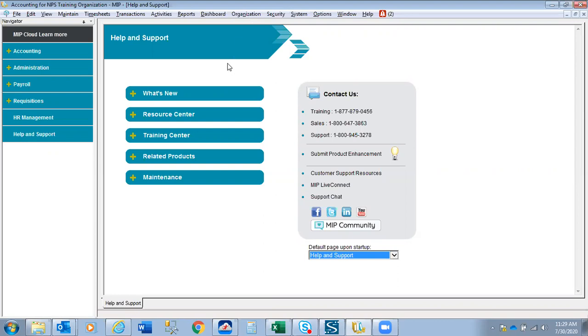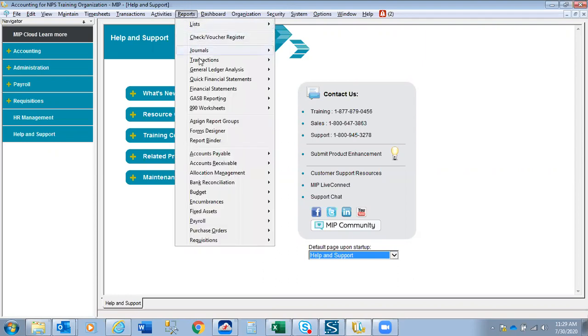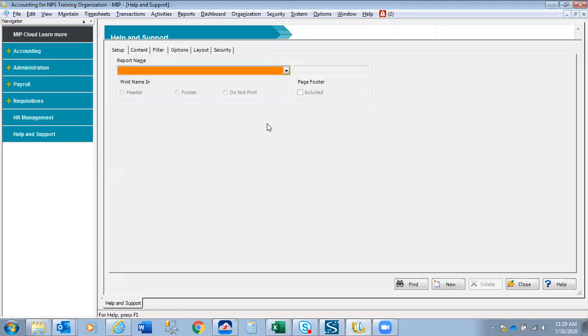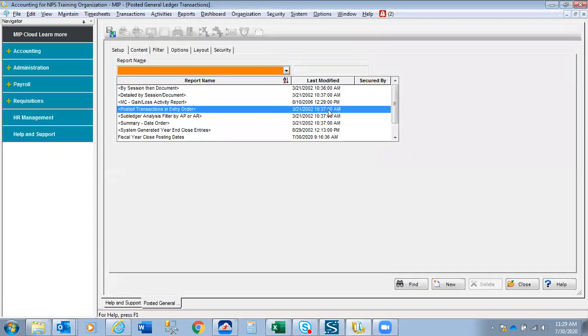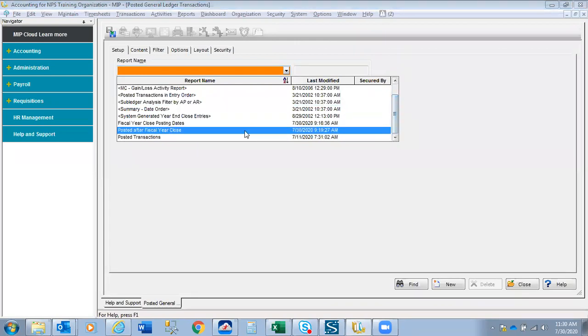Now, if that's the case, how can I find those? Well, let me just introduce you briefly here. Let's go to the posted general ledger transactions. You can create a report, and I've got one here that I was just working with a little bit this morning.